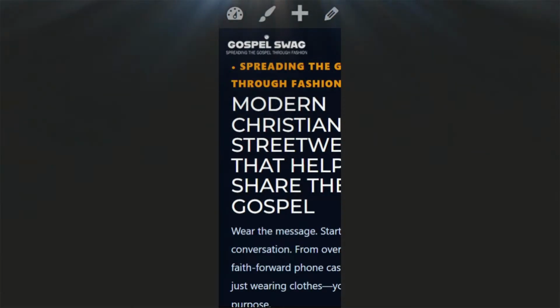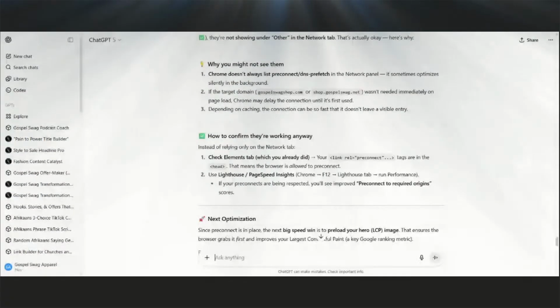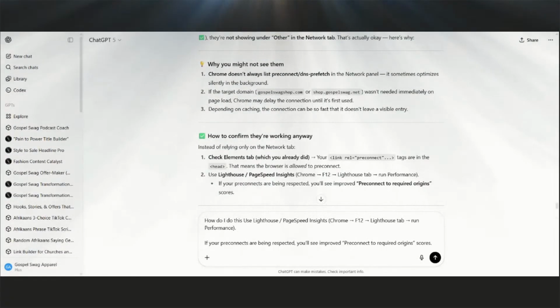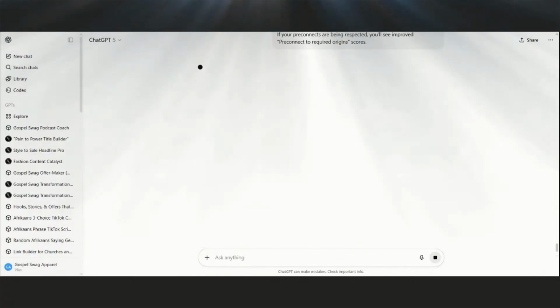What's F12? I haven't really used F12. I guess that's a function F12. Okay, I'm not for sure how to do that. Let me ask it real quick. So I'm going to ask it, how do I do F12? How do I do this? Let's see what it says.